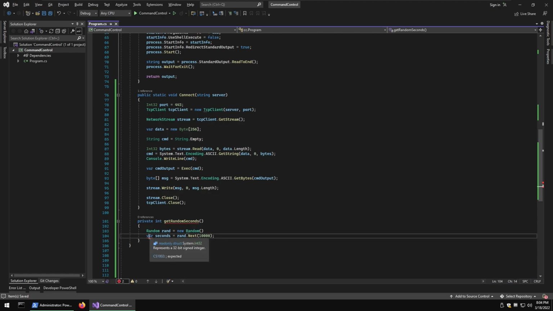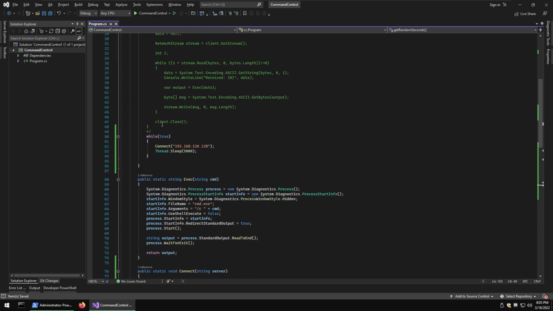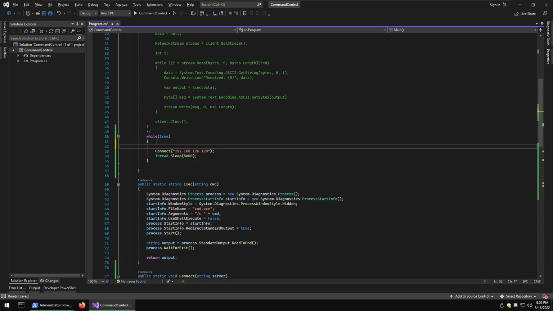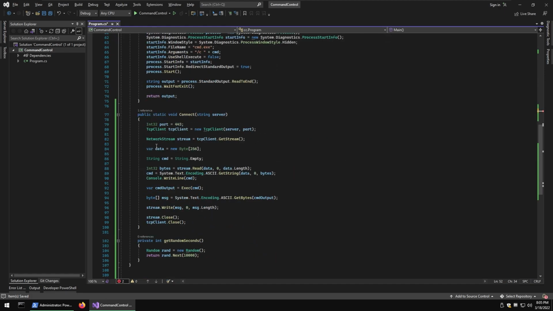So go ahead and create and return rand.Next. Yeah, that looks fine. I'm going to finish my syntax, and here I can go ahead and generate new seconds. So var seconds equals, what was it, I'm bad with names, GetRandomSeconds. I'm going to make it public.